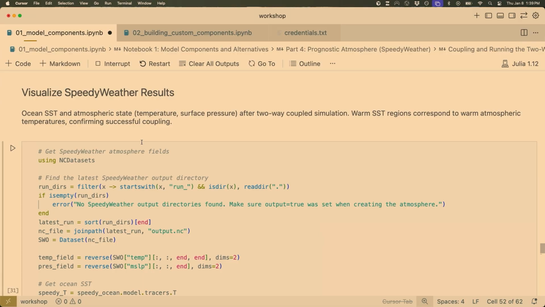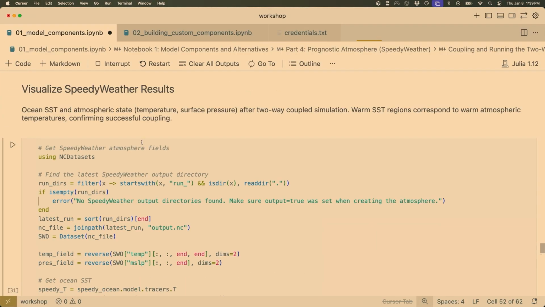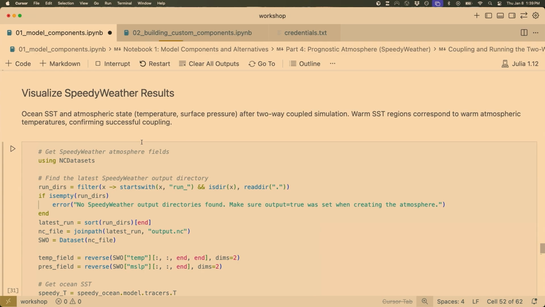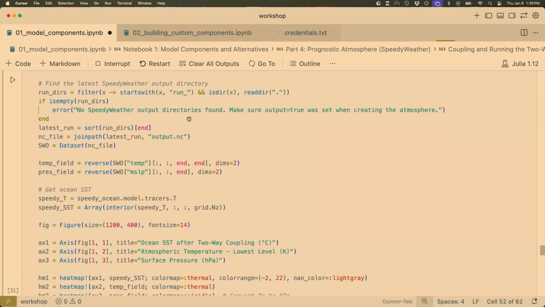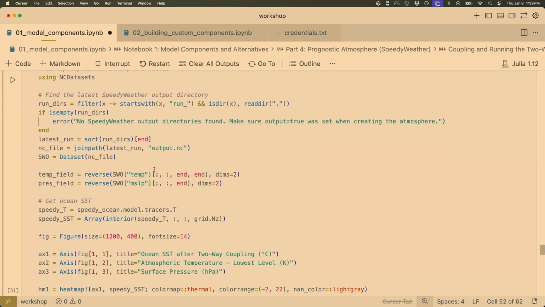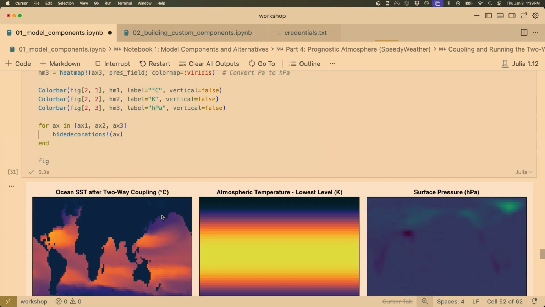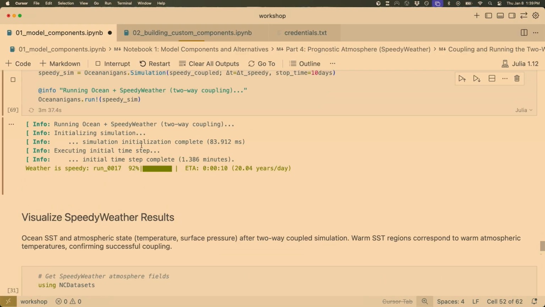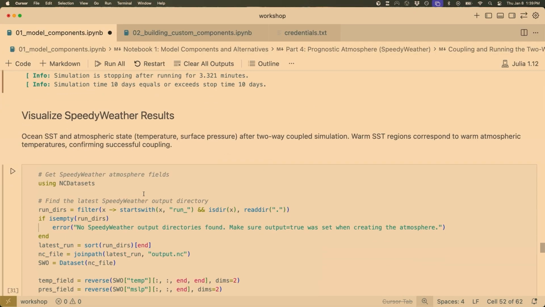Okay, in the meantime, while this finishes, here we are visualizing the ocean sea surface temperature and the atmospheric state at the end of these 10-day coupled simulation. And the surface pressure. So come on, please finish. Okay, 10 days of simulation.